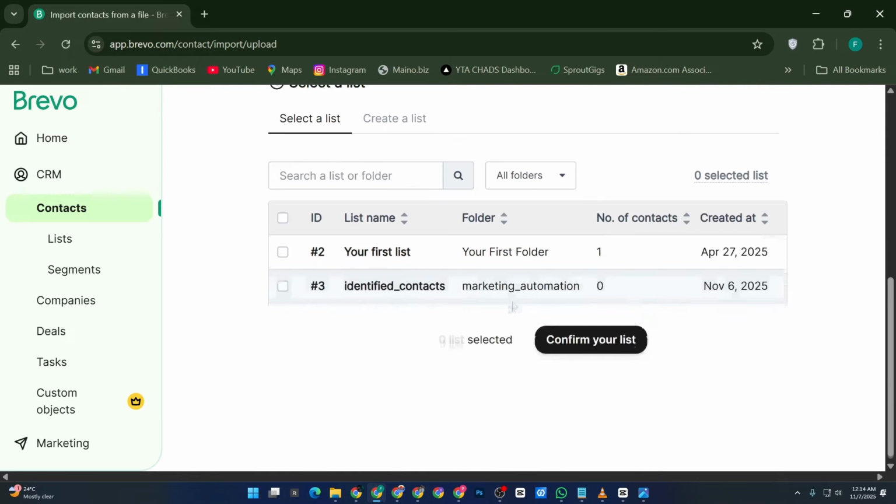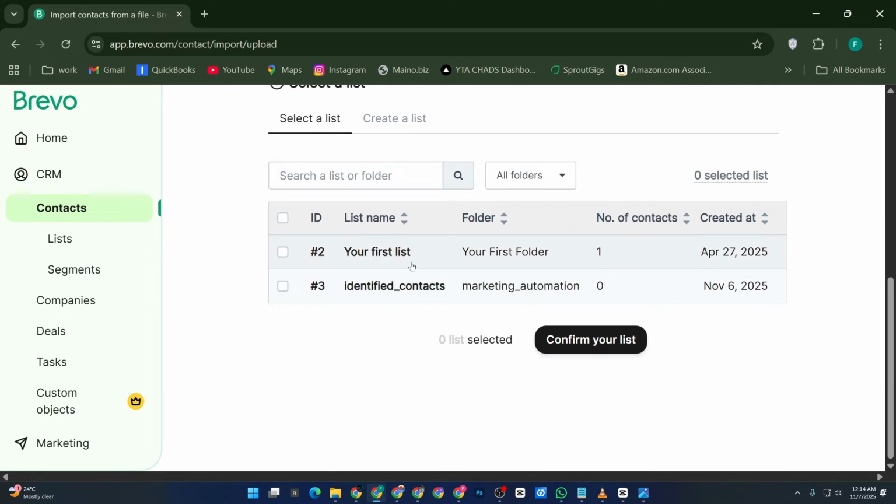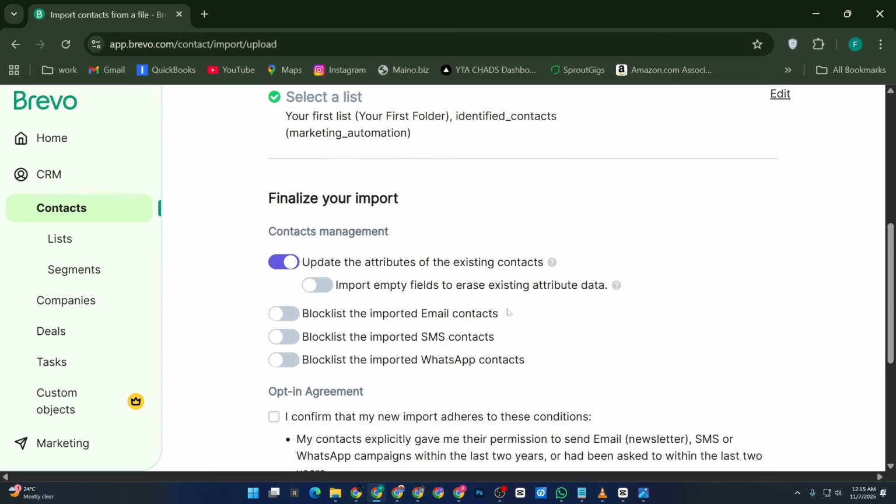Next, you will need to map your data fields, such as first name, last name, email, etc., to the corresponding fields in the platform. This step ensures that all your information is correctly organized. After mapping your data, click on Confirm Mapping to finalize this step.